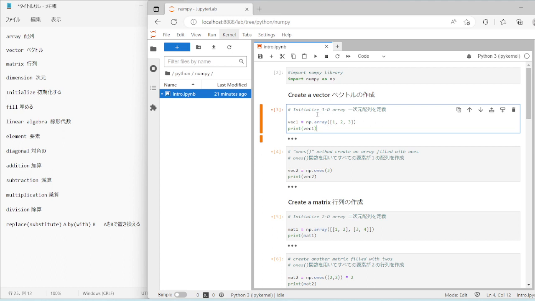First, what we're gonna do is create a vector. So we're gonna initialize a 1D array, which is a vector. You can initialize a vector with np.array, and you specify the elements of the vector. In this case, the first element is 1, the second element is 2, and the third element is 3.